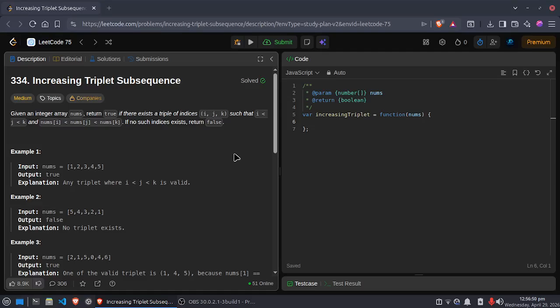Today is day 8 of our LeetCode 75 study plan series, and today we are solving LeetCode number 334, Increasing Triplet Subsequence. This problem looks simple at first, but the optimized solution is actually very smart and is asked a lot in interviews. So today we will understand the problem, the logic behind the optimal approach, then we will code it step by step in JavaScript. So let's start and read the problem statement.